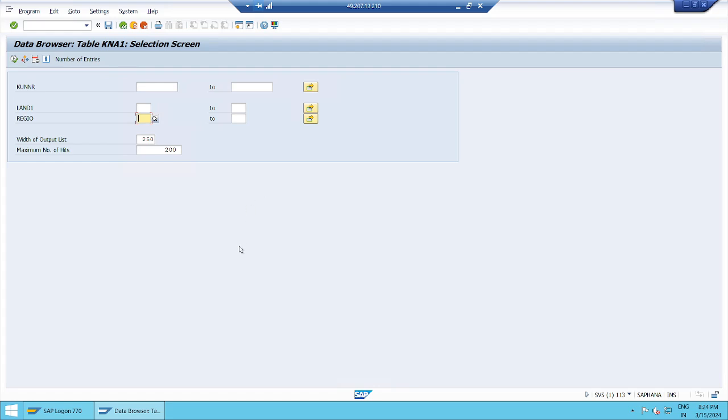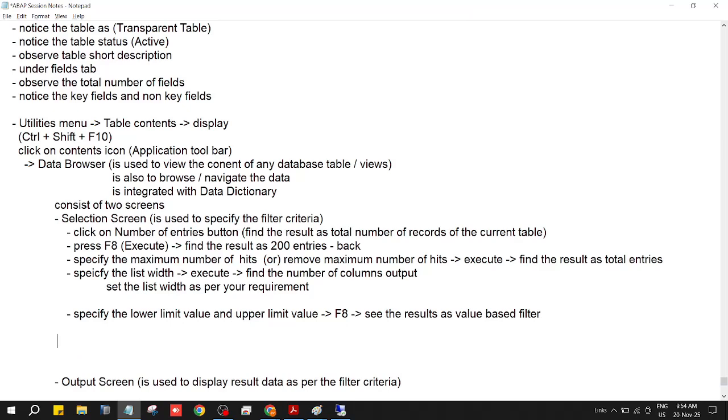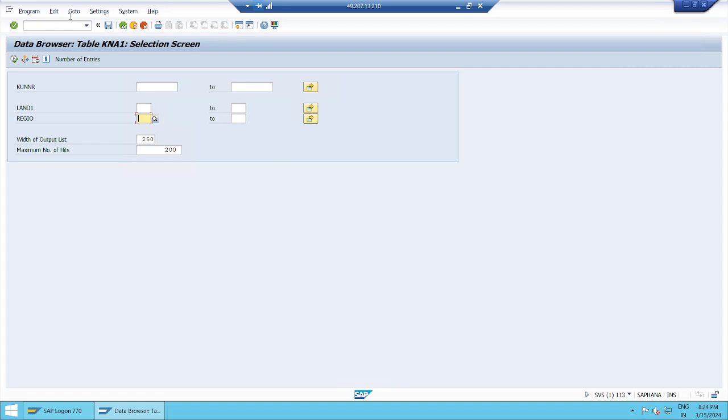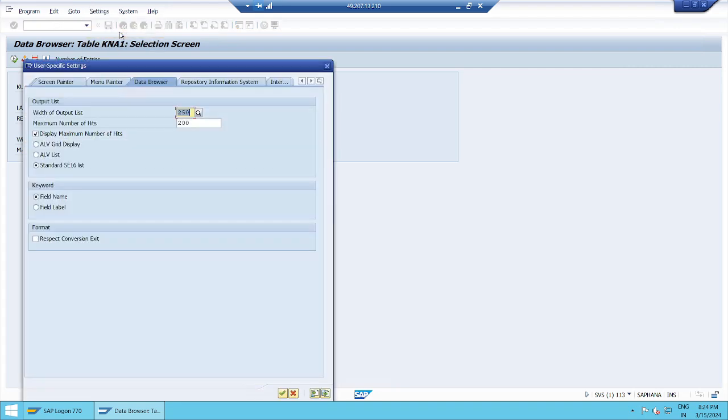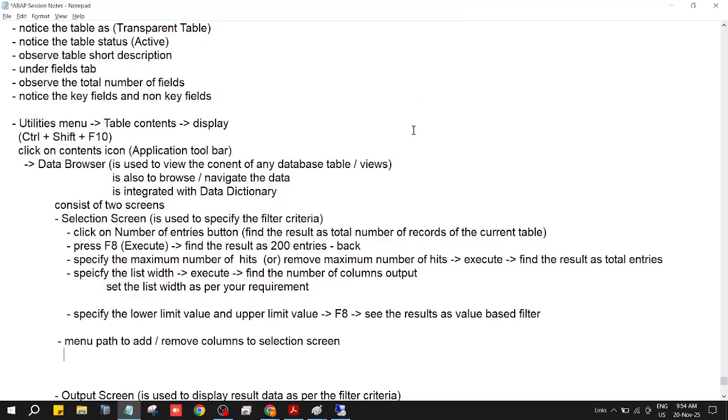Now how to add, this is also important. The menu path to add or remove columns to the selection screen: you have to go in the selection screen to Settings, user parameters. Sorry, Settings, fields for selection. Settings menu.